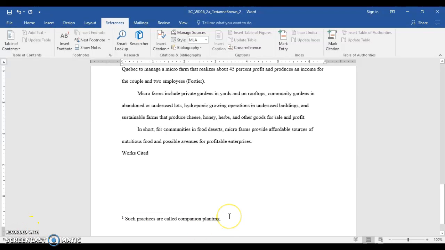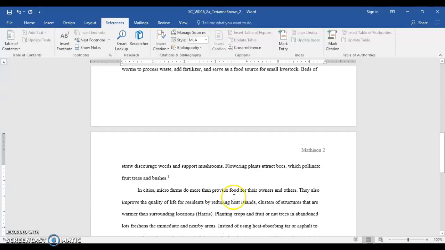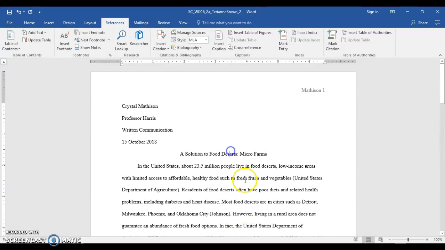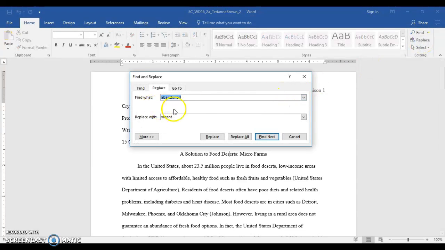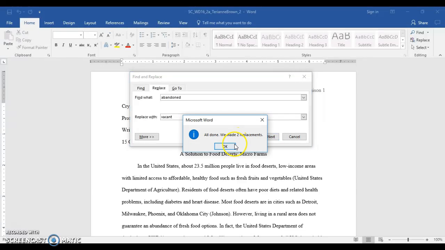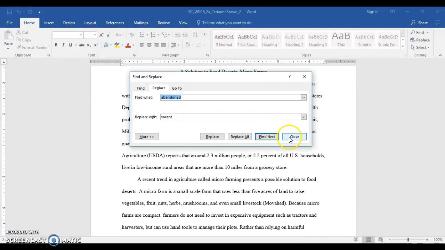Okay, next, number 13, we're going to do a find and replace. So click once anywhere in the body of your report. You go to your Home tab. On the far right in your editing group, click on Replace. Okay, and you'll type abandoned in the Find What, replace with vacant, and then click on Replace All. And it should have made 2 replacements, so you can click your OK button and then close.